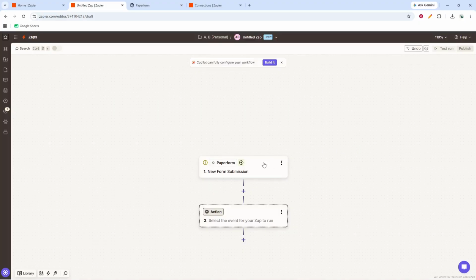If you selected Paperform as the action, complete the action setup with the connected account that you just verified. Your Paperform account is now connected to Zapier and ready to use in your Zap.